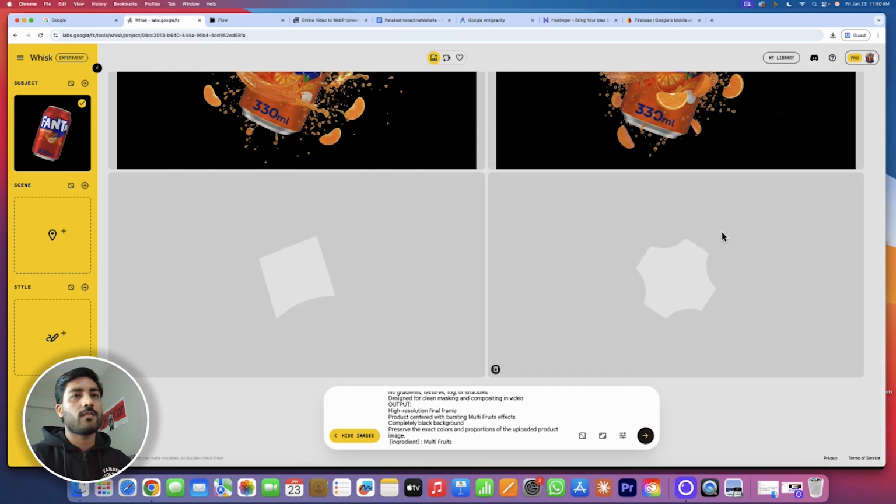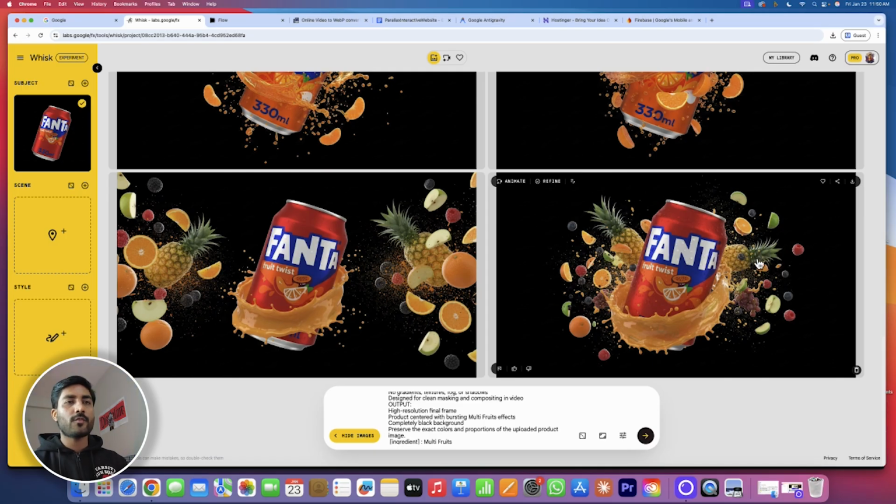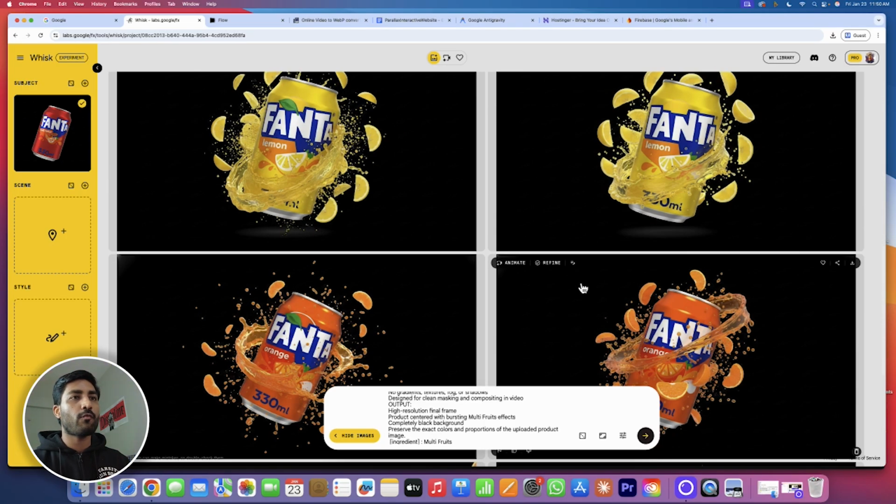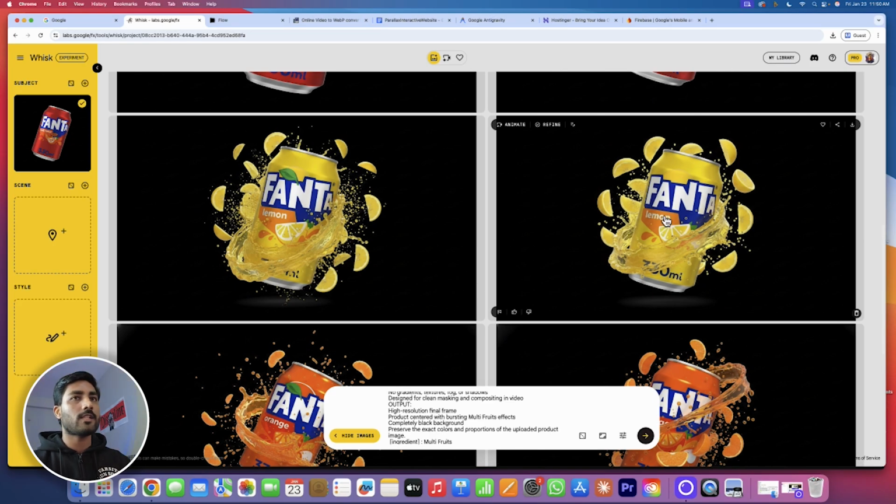Okay, and I will share this one. Okay, so with this, we have finally generated our first and last frames. We have already selected the first frames. Now it's time to select the last frames.